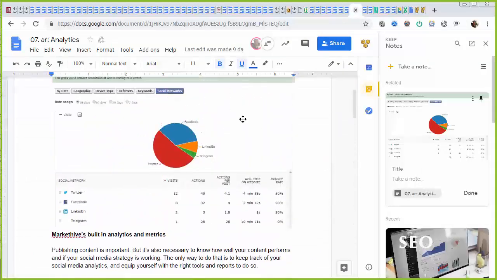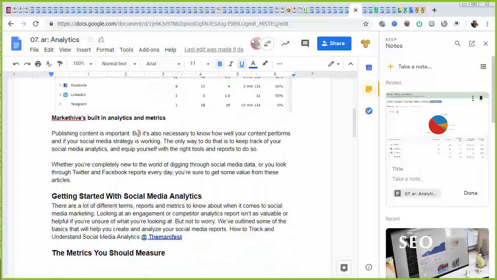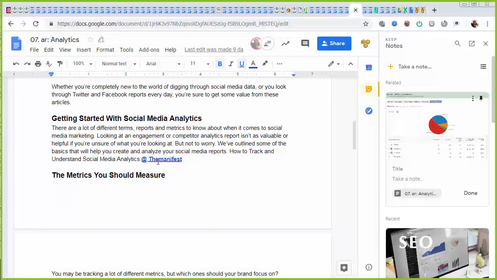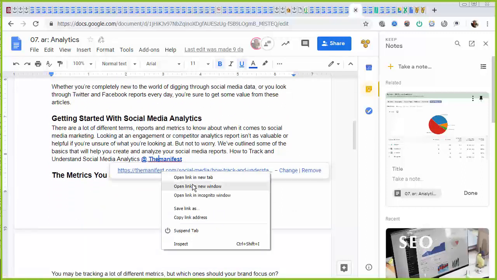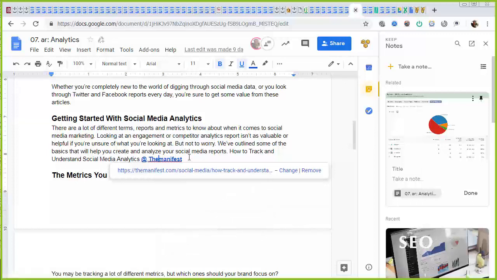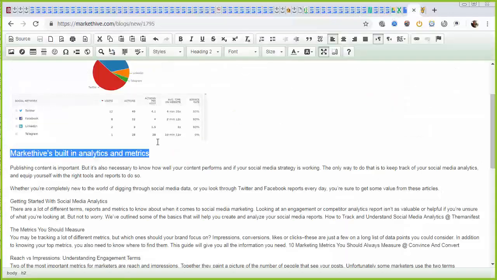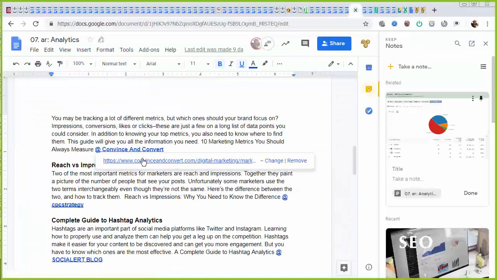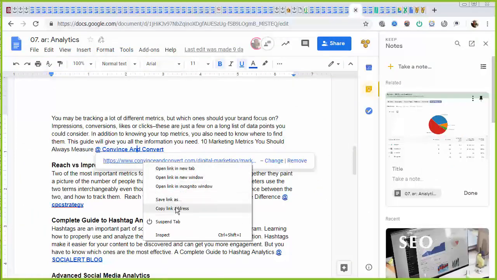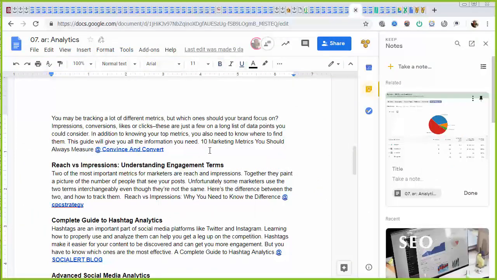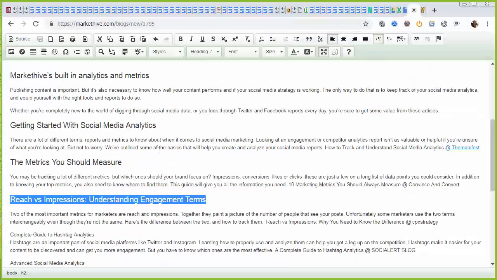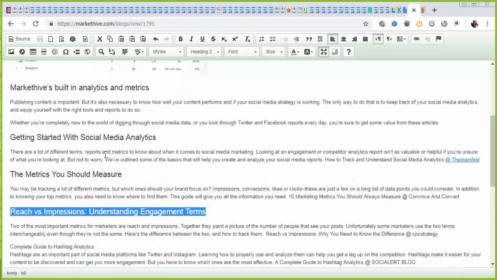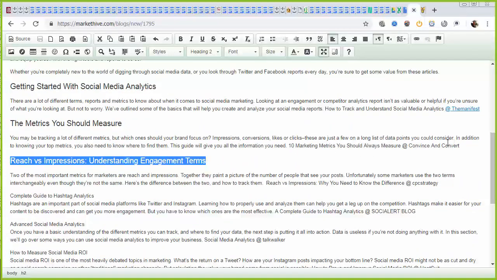Okay, so it starts out marketized. I'm just going to make that a heading. Getting started with social media and that link. So we're going to copy that link. That's at the manifest. Getting started with social media, and the metrics are bold. Getting started with social media. Convince and convert. Copy that link. That's right above reach versus impression. Right there.